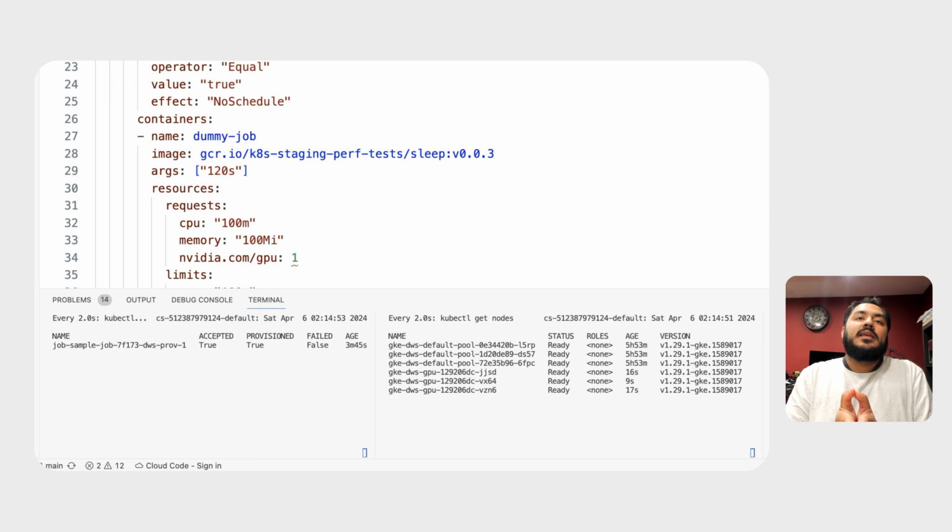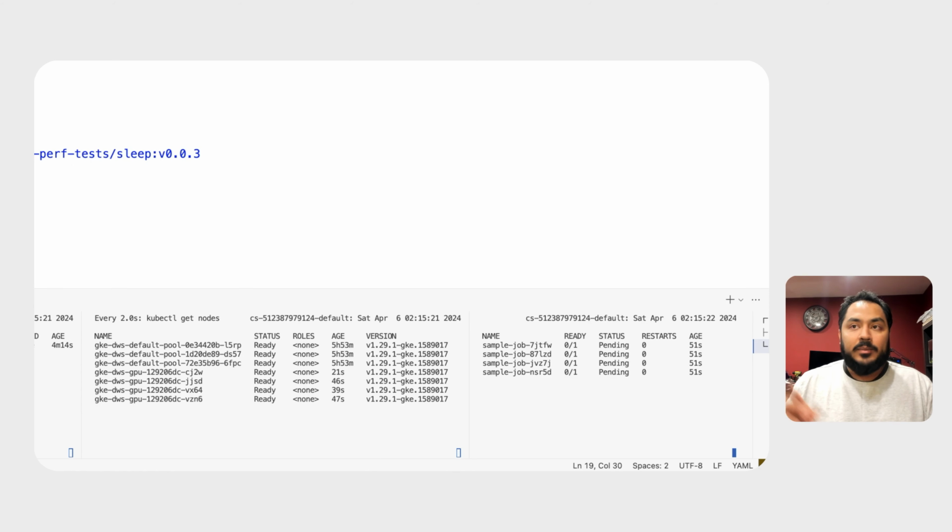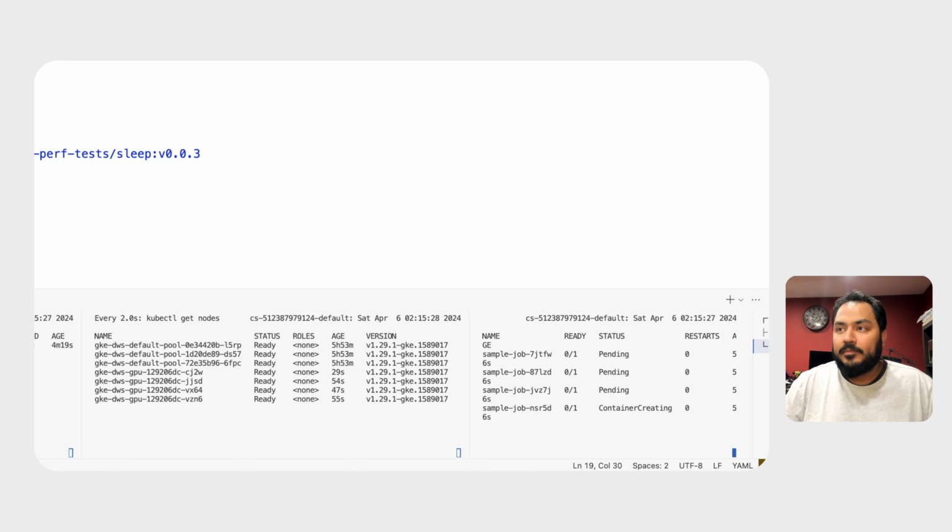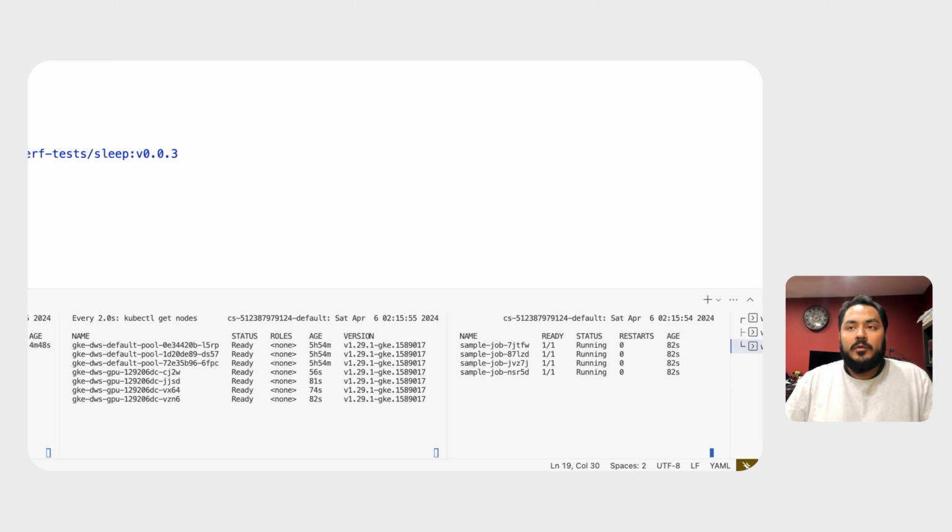Here, we can see that our nodes are finally coming up. Here, we see our provisioning request is Provisioned set to true. Four new nodes have come up and our pods are now pending, which will soon be scheduled on the right nodes once they come up. We can see all four of our pods are finally running.